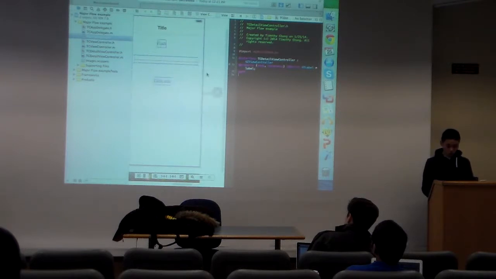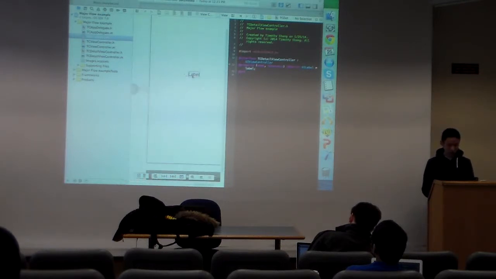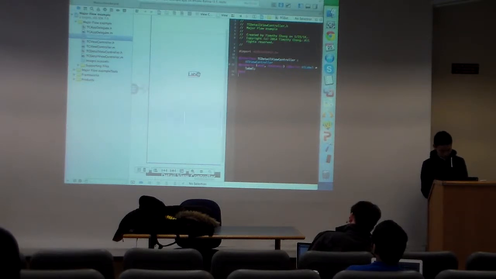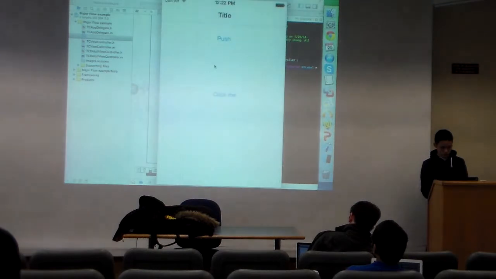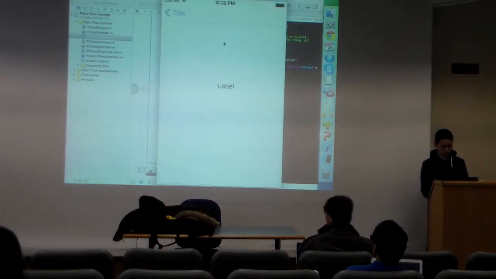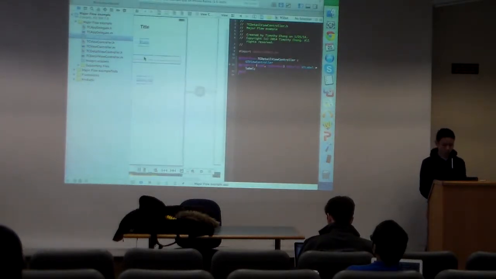What's our goal? Our goal is that when we push this button, whatever is written here is going to show up here. Okay, let's try to run it and see what happens. Push. It doesn't change, which makes sense because we didn't do anything inside the code about it.